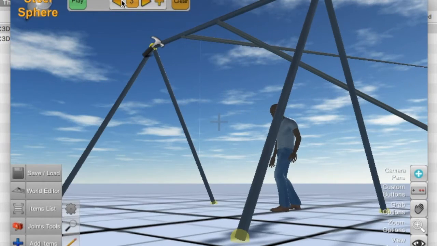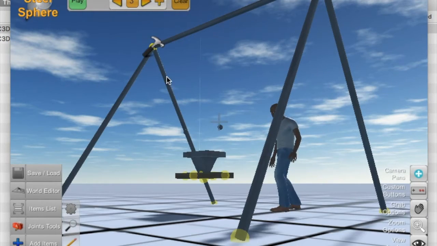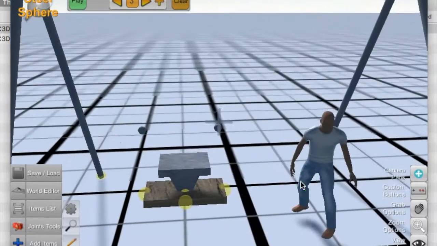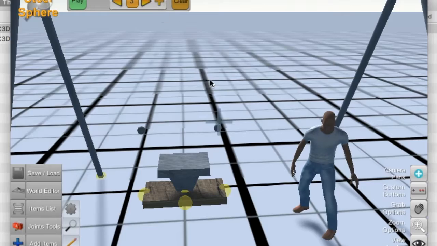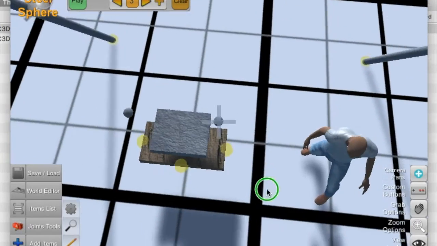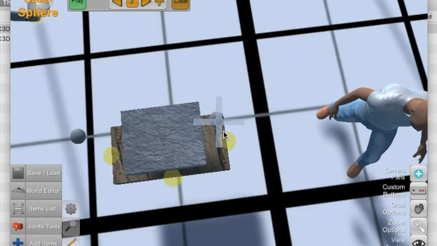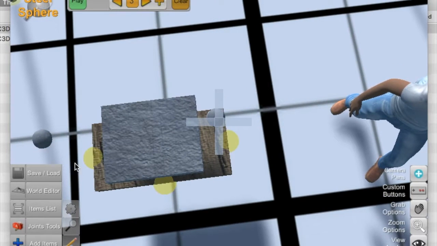Yeah, that's what's making it freak out. So I'm going to actually go back in time to before, and I'm just going to really quickly do that again, I think. Yes, because that double rope joint freaked it out.